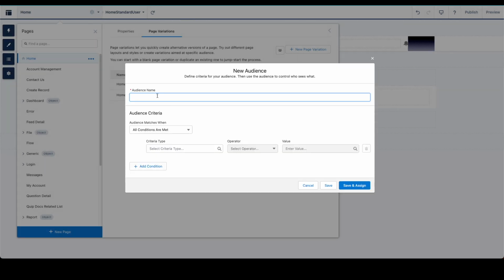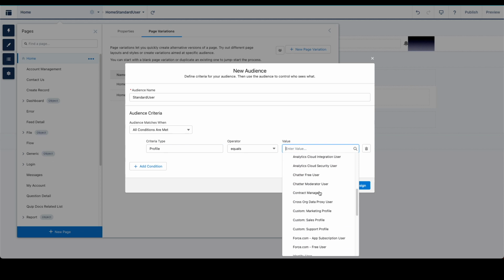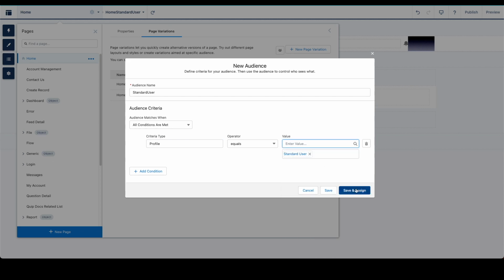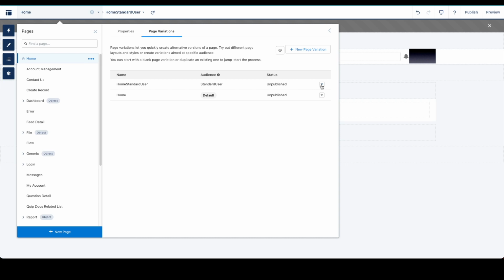We give it a name, standard users. Then we can specify a criteria for this audience. We can use a location, a permission, a profile, and a user. So let's select a profile equals to, and we select the standard user profile. Save and assign. When you click here on the standard homepage, we have here a disassignment.